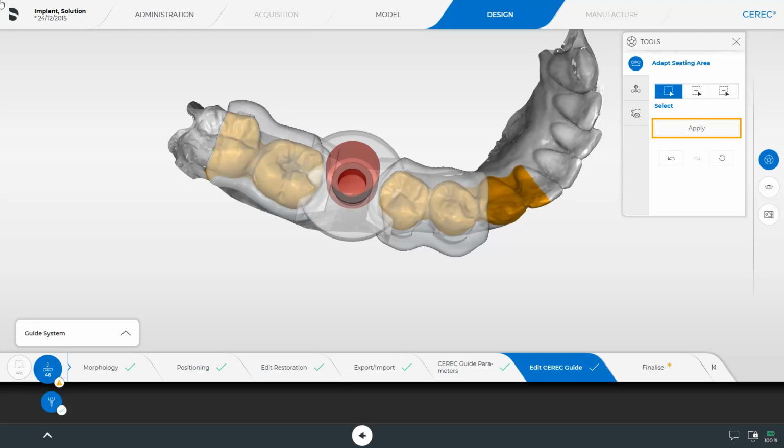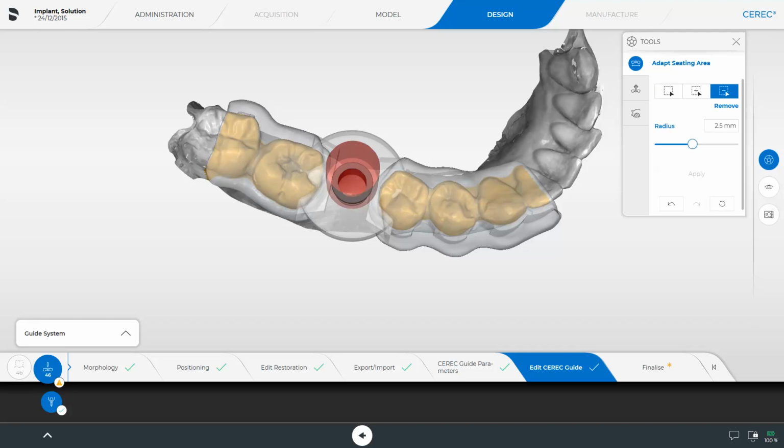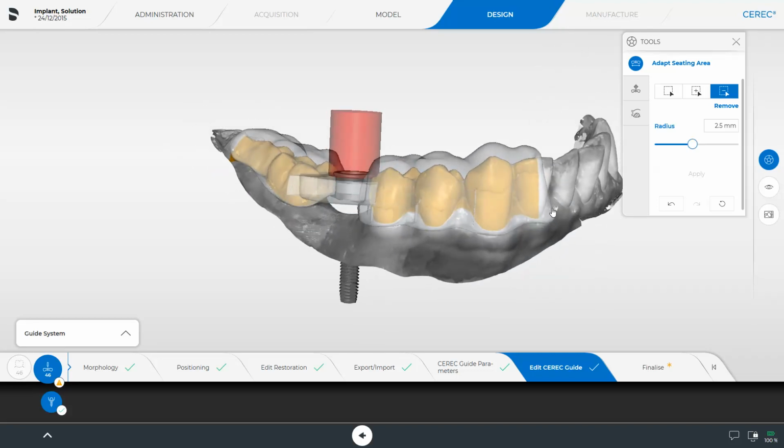By tapping Apply, the surgical guide is extended. We switch to the last option, Remove. This tool allows you to remove areas in a circular manner. The radius can additionally be adjusted with the slider. For demonstration purposes, we will slightly reduce the surgical guide. By confirming with Apply, the guide will be shortened by this area.